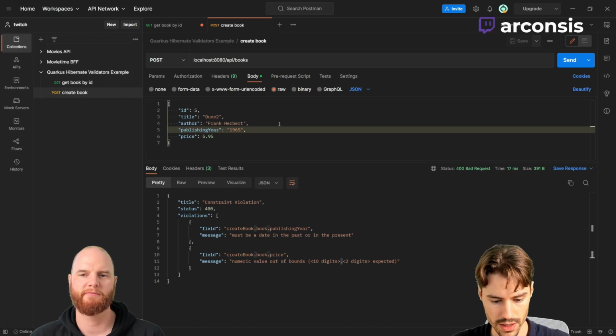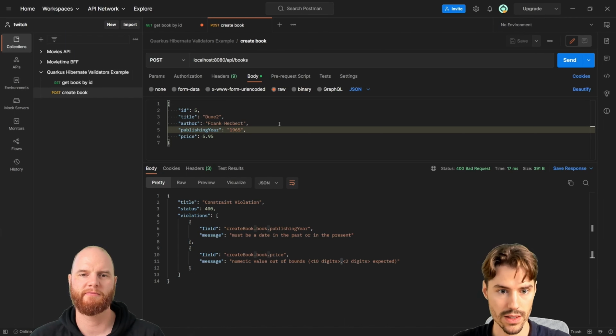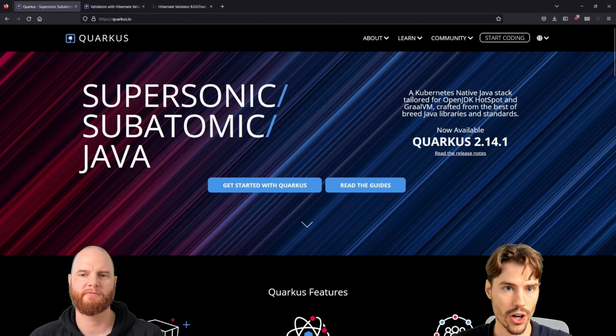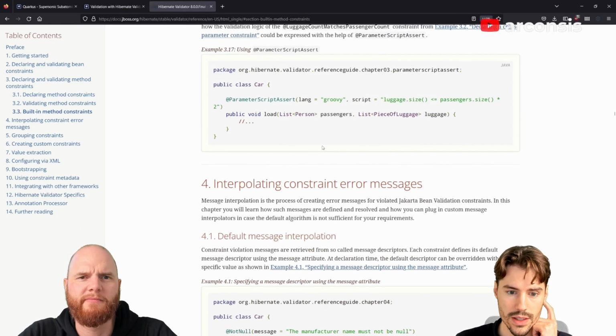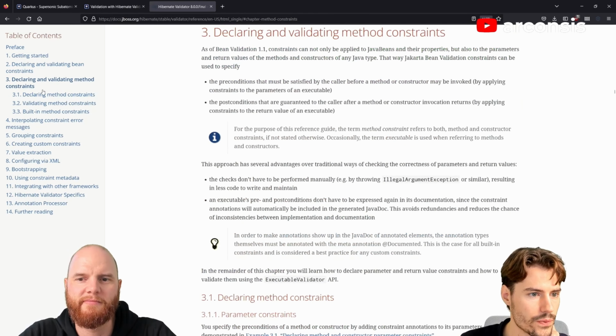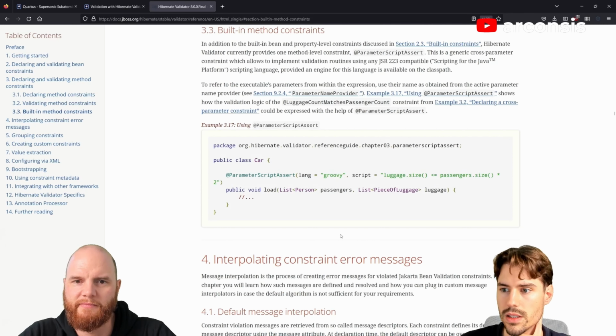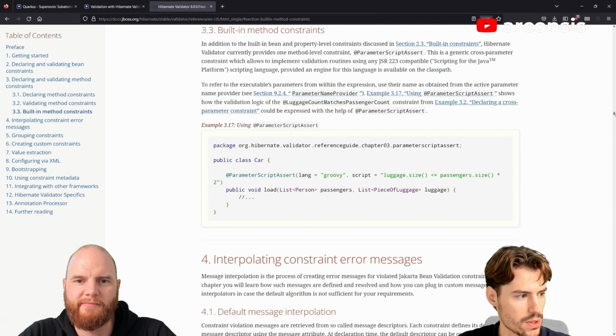And these built-in validations, there is a ton of them. If you go here to the Hibernate Validator doc, then there are built-in methods, and you might not be able to see the scroll bar on the right.